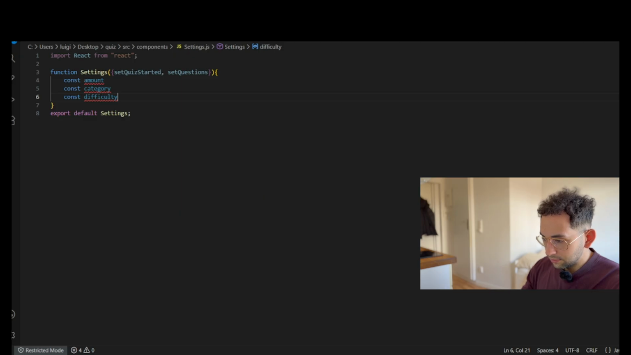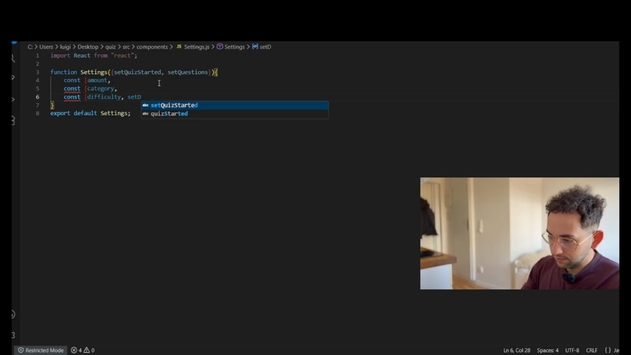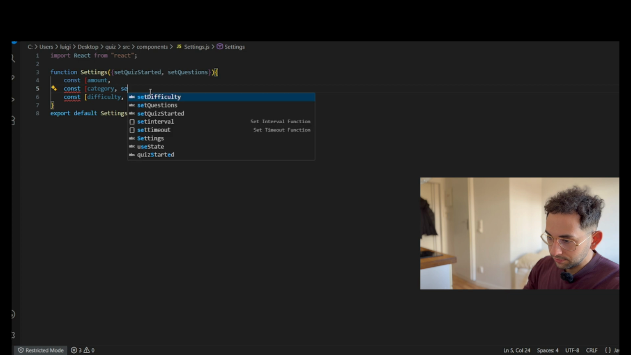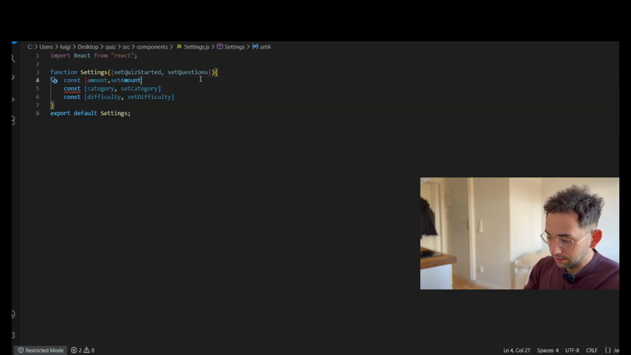And we also have to put a command which is called set amount, set difficulty, set category as well. We're gonna put it here in the brackets. So if we go here, set difficulty. Over here is set category. Set amount, sorry.